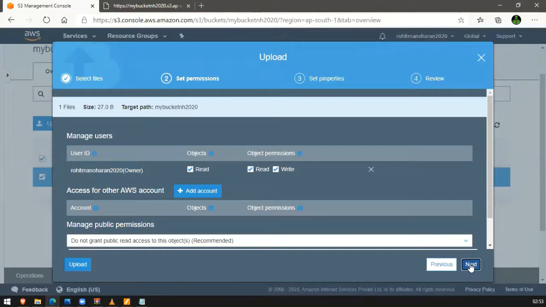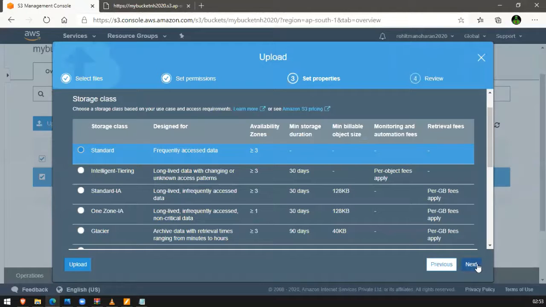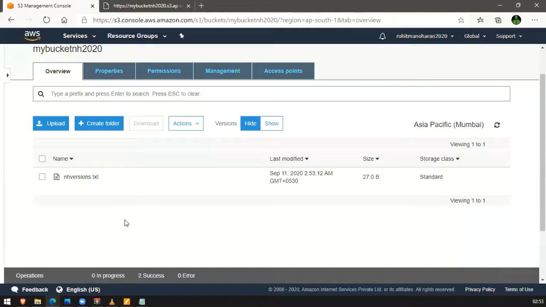hit on next. I'm good with that. So I will click on next. Standard is the tier. I don't care. So I will upload it. So as you can see, we have two successes, but we can't really see this file.